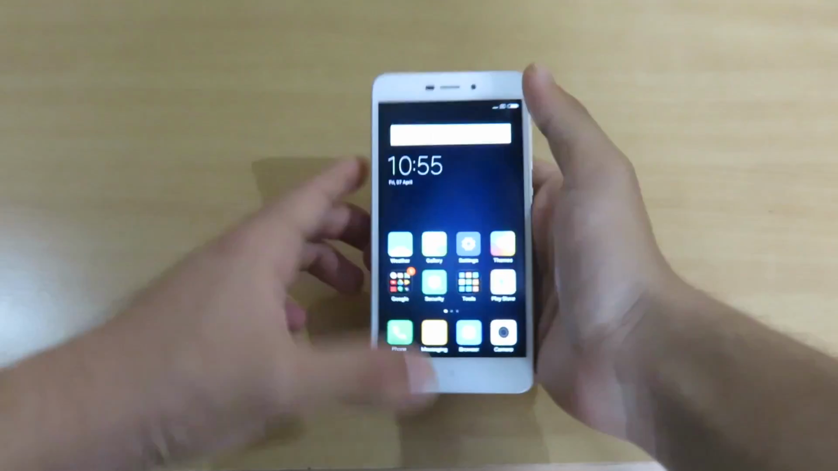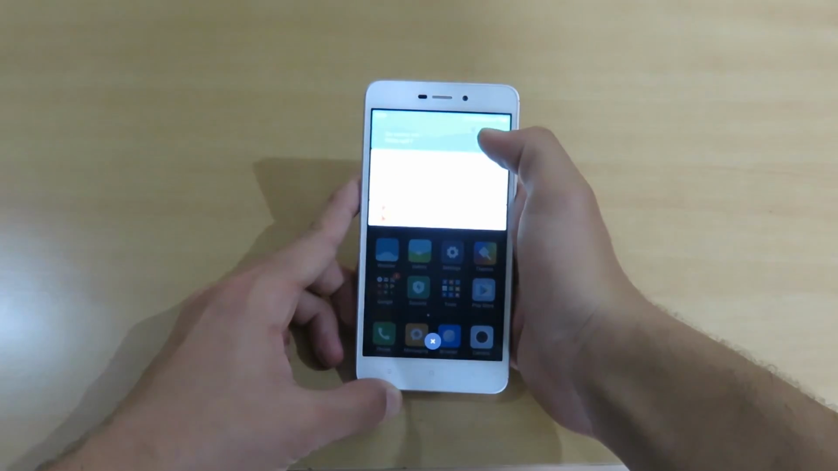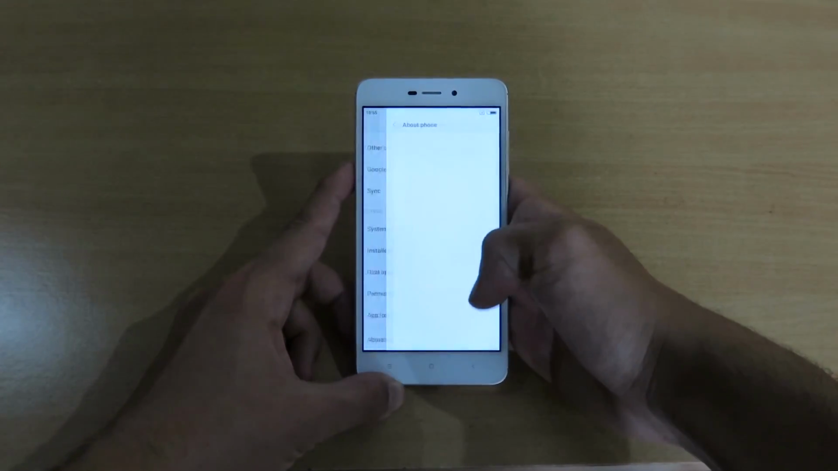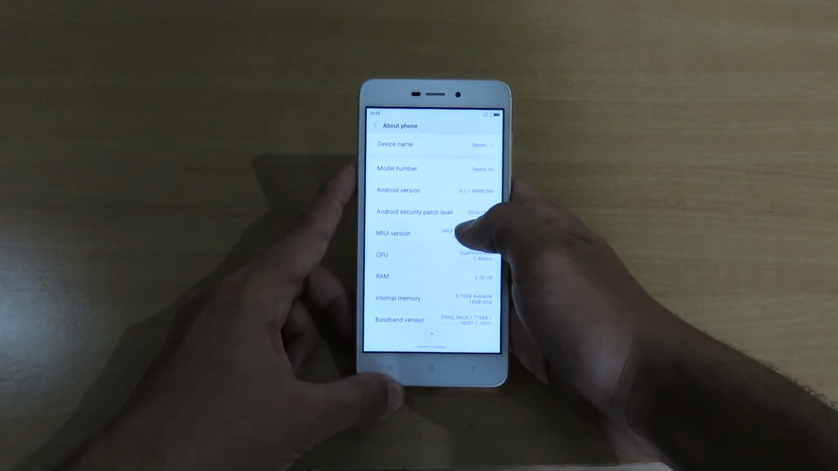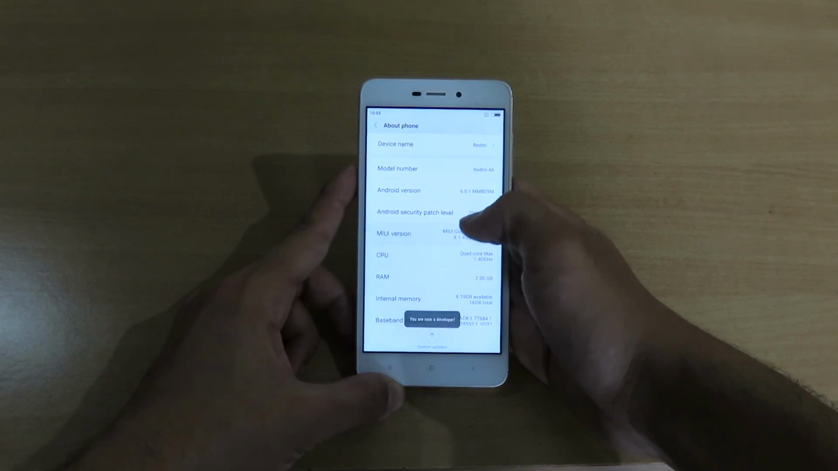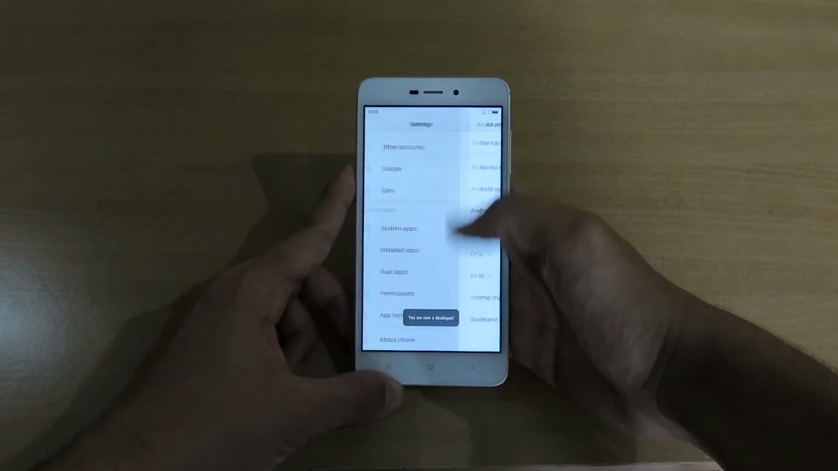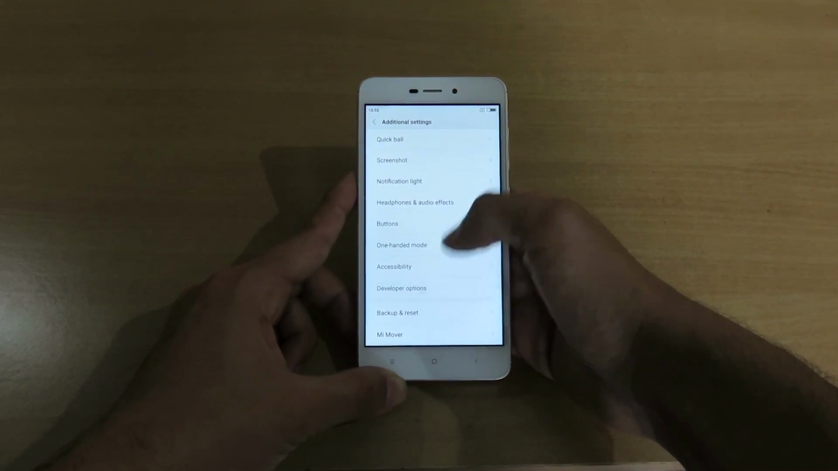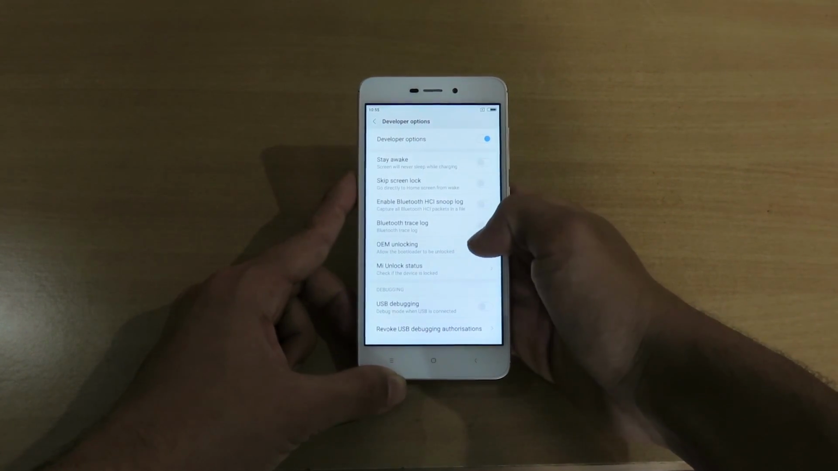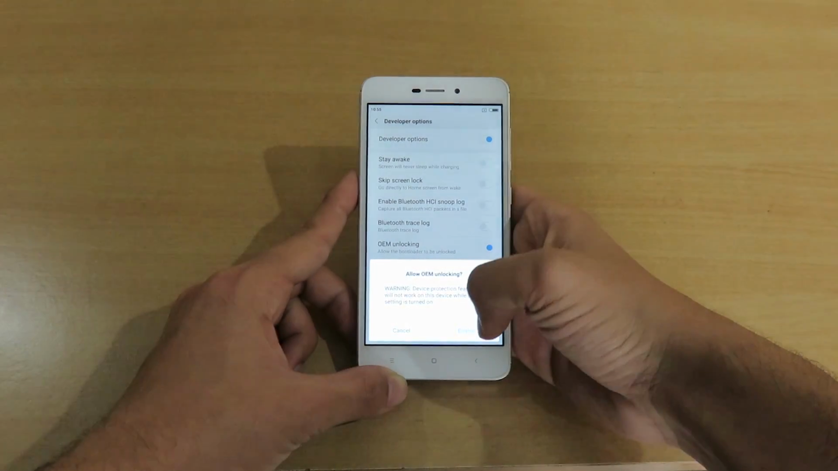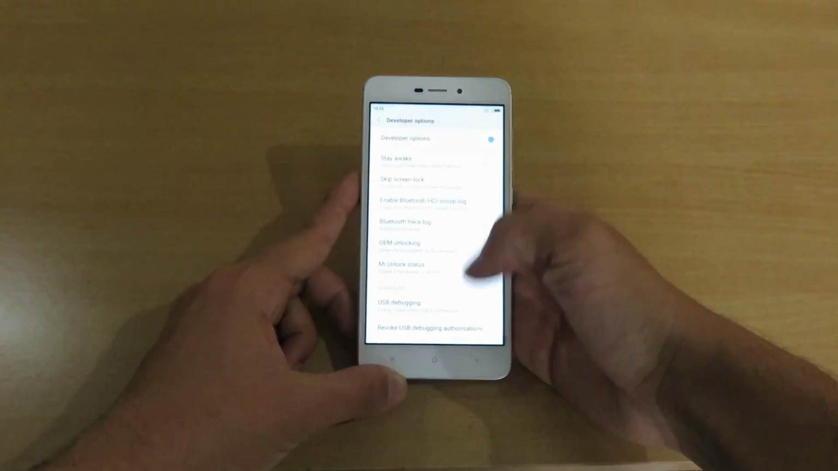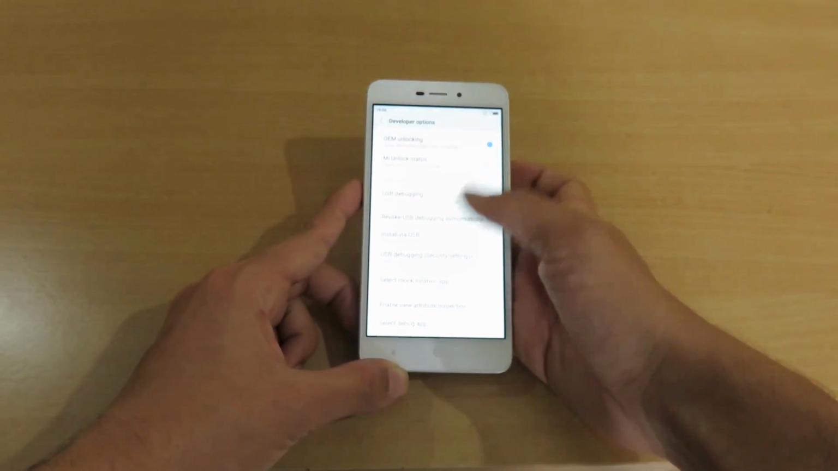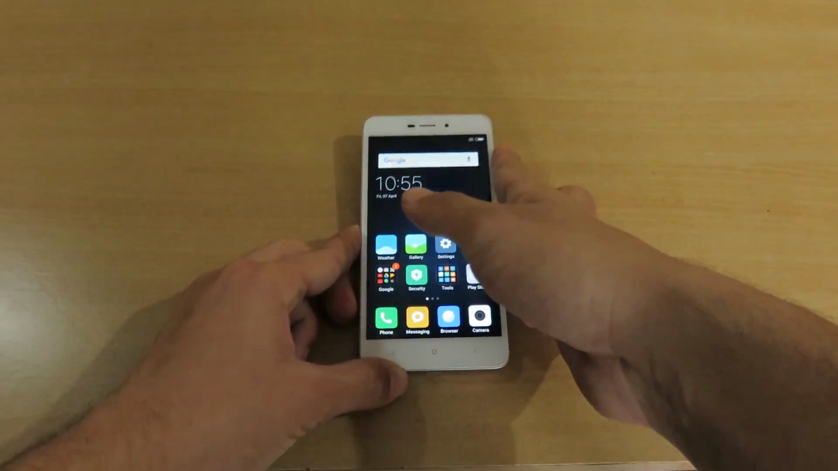Alright, so after receiving the permission from MI team, we are now ready to root the device. First we need to enable OEM unlocking that you need to do from about phone and tap multiple times on MI UI version. Now your developers option has been enabled, and for that you need to go to additional settings and then proceed to developers option. Here you need to select OEM unlocking and click on OK, and then you also have to select USB debugging and click on OK again. And now we are ready to unlock the bootloader of the device.